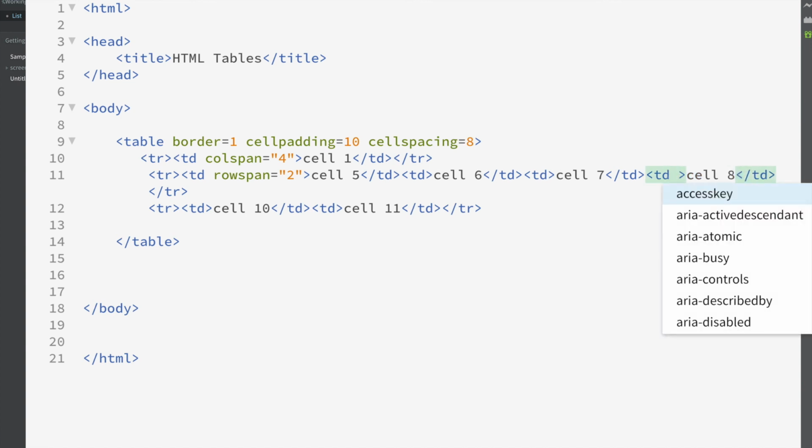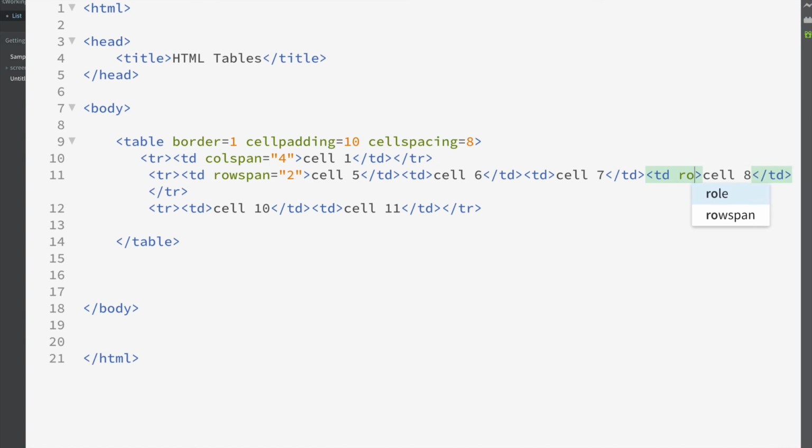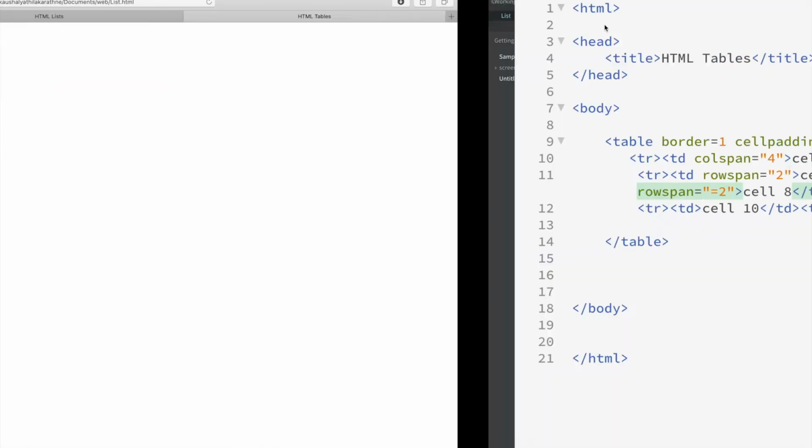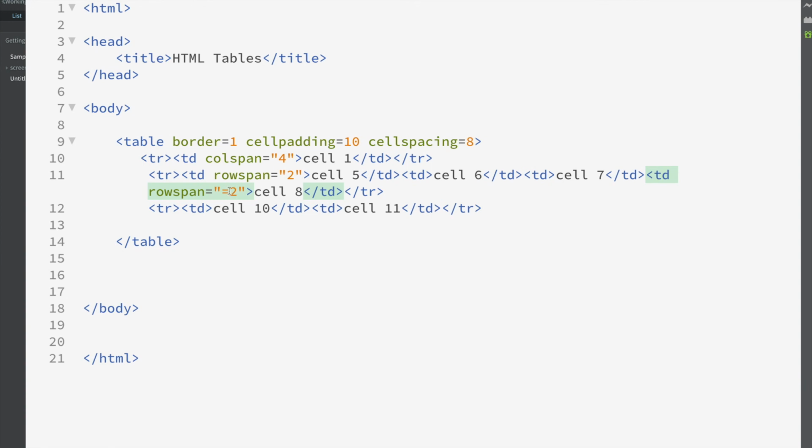TD rowspan, I want to merge 2, so equal to 2. Save. You can see the results. You can create tables with any number of columns and rows according to your requirement, and you can merge these columns and rows according to your wish.